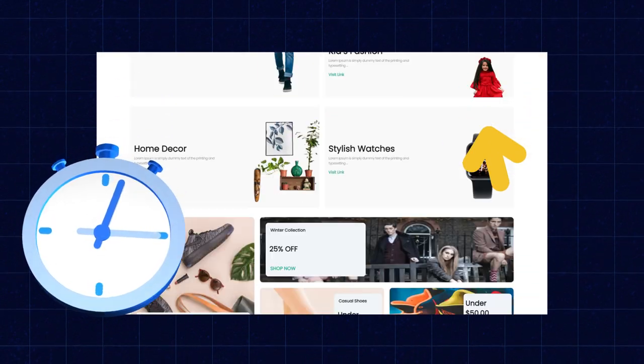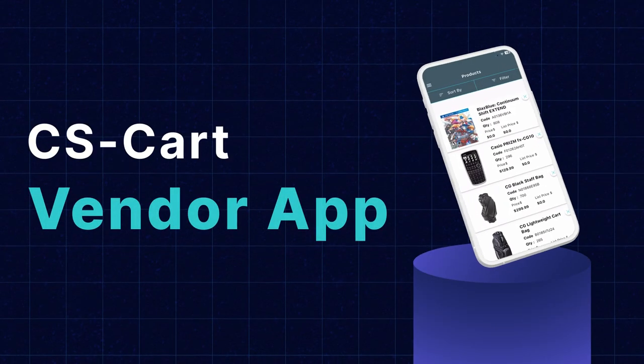Have you ever felt like there's just not enough time in the day to manage your online store? Well, you are not alone. Running a CS-Cart marketplace store can be tough and you are always on the move. But fear not, we have the perfect solution to make your life easier. Introducing the CS-Cart Vendor app from Webkul.